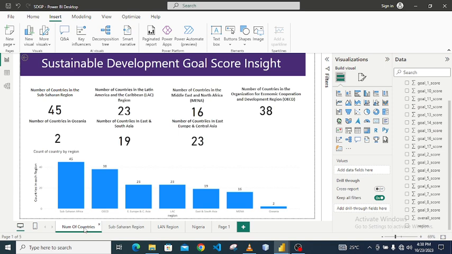Well, first, I created a chart with the total number of countries in each region. In Sub-Saharan region, we have 45. The Latin American and Caribbean region, we have 23. The Middle East and North African region, we have 16. Organization for Economic Cooperation and Development, we have 38 countries.